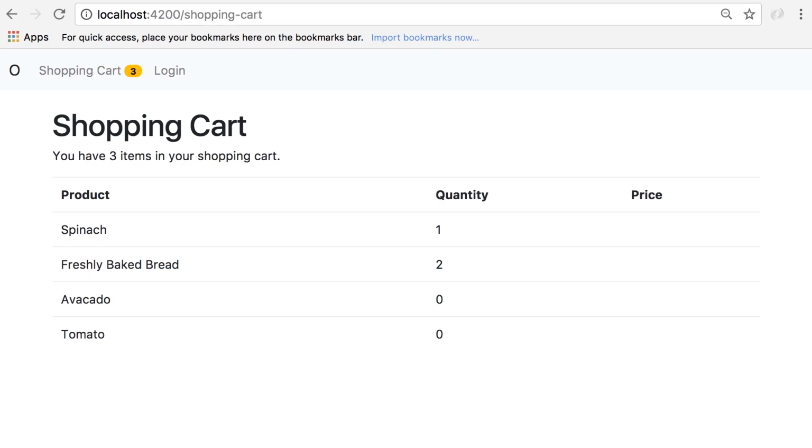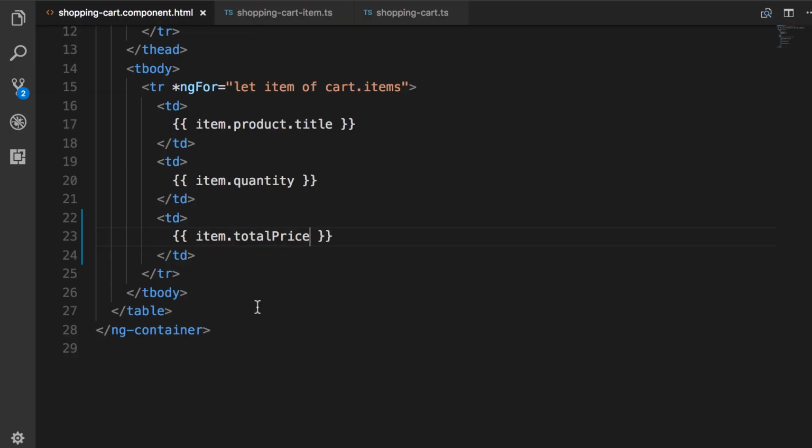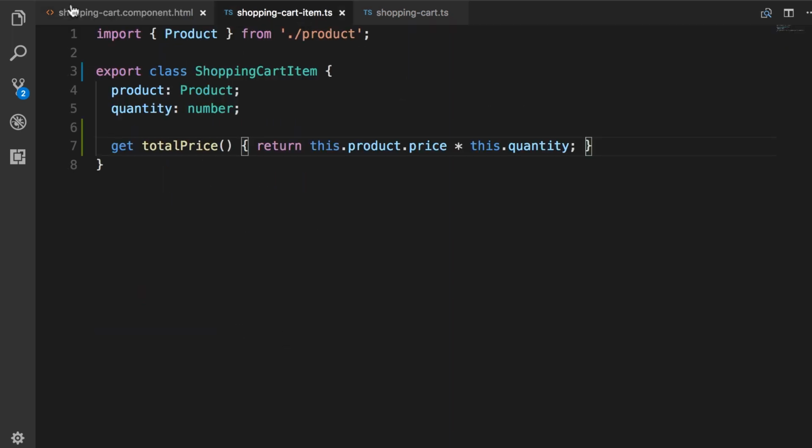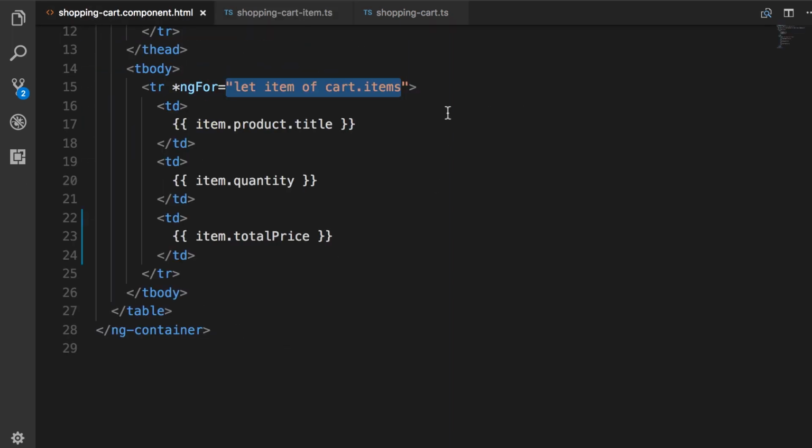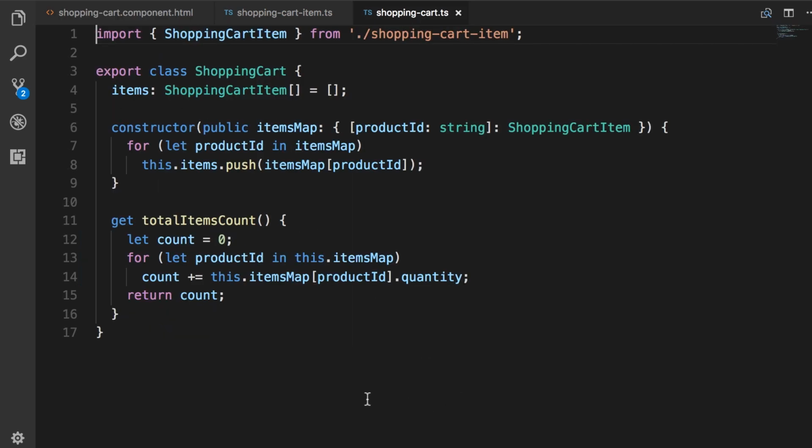Okay. Now, if you look at this page, you're not going to see the price. The reason for this is because these items, they are not shopping cart items as we have defined here. So the items that we are iterating over, these are simple objects that we get from Firebase. So back in our shopping cart class, when populating this items array, we need to explicitly map each of these objects to a shopping cart item object.